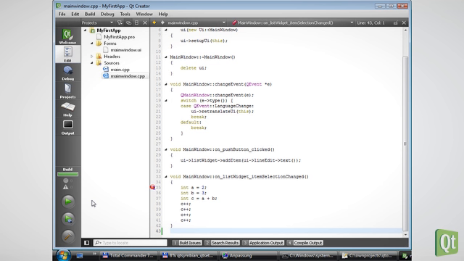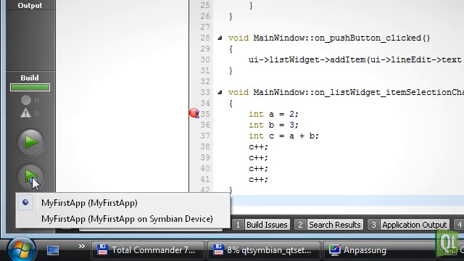There are now two sets of build and run configurations. One set for the desktop, which we already used, and one set for the Symbian device, which we just added. We want to debug our application on the device, so we need to switch the build and run configurations accordingly. With a long mouse press on the Debug Start button, we get a context menu with the run configurations where we choose the one that is right for our device.